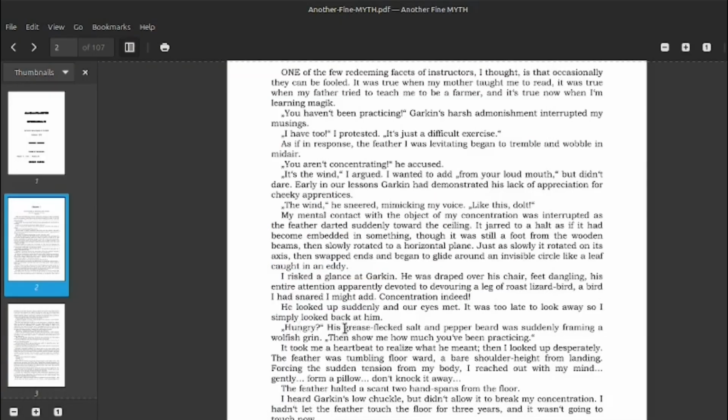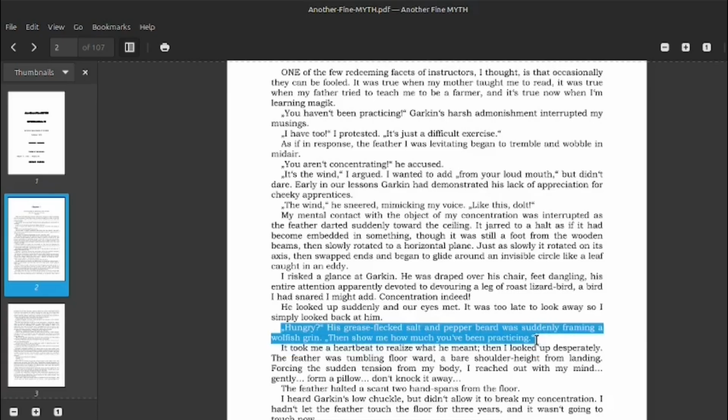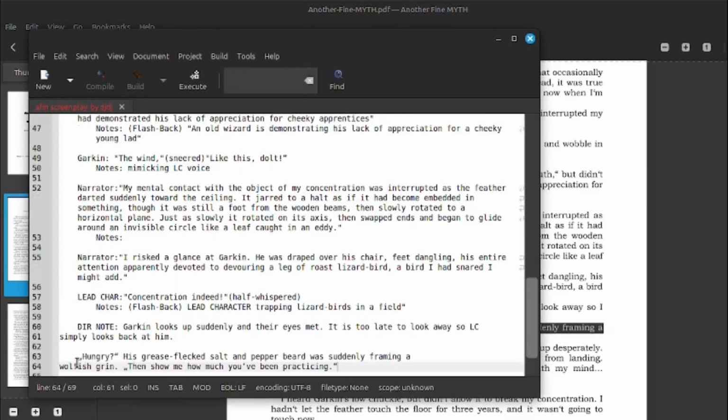Hungry? That's Garkin speaking. His grease-flecked salt and pepper beard was suddenly framing a wolfish grin. Then show me how much you've been practicing. Hungry? Then show me how much you've been practicing.